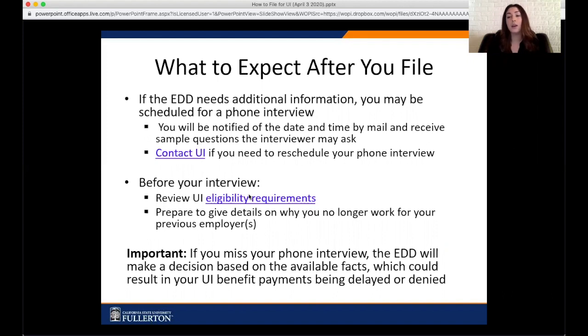It's really important that you make it to this interview. If for any reason you need to reschedule, you need to contact unemployment insurance immediately, because if you miss it, the EDD is just going to go ahead and move forward based off the facts that they have available to them, and that could result in your unemployment insurance benefits being delayed, or they could even be denied. So it's really important that you pay attention to the emails and the mail that you're receiving and attend this interview if you're called to.